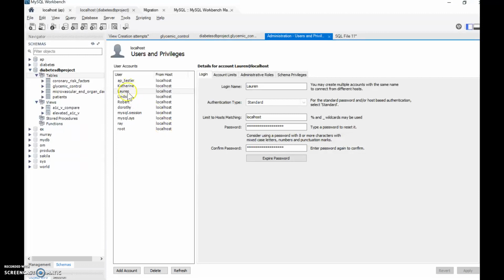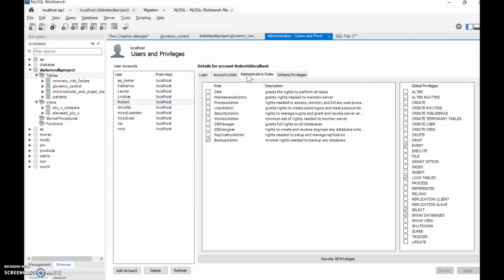Next person I'd like to introduce you to is Robert. And Robert has been given the role of admin backup. And if you see here under his role and description, he's backup admin and he has minimal rights needed to be able to back up any database. And over here, I have given him these privileges that also might be given to a database administrator.